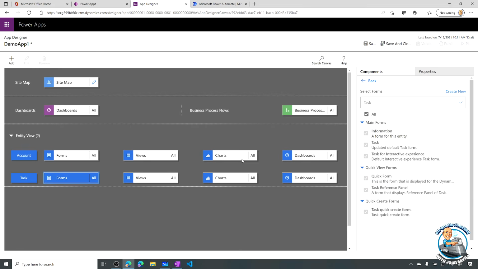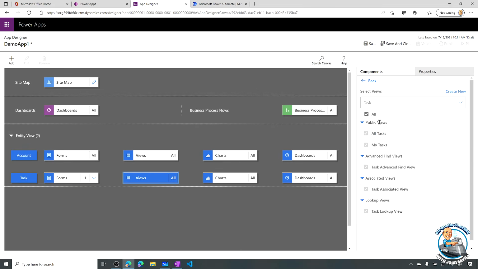Same for tasks. There's different types of forms available. Now I'd have to unselect all, and then I could control which ones are available. Same for all of the views. So I can go through and customize. What things do I want to be available? I could add business process flows to control the sequence of steps when they actually complete this.